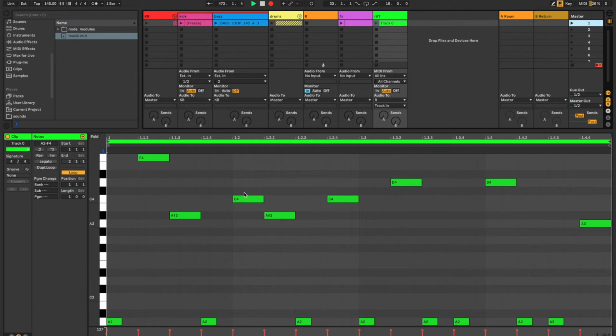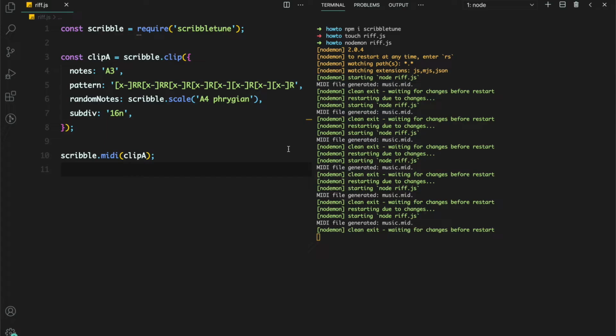repeat this particular riff maybe 3 times, and then the 4th time I would like to change it a bit. I would like to leave it just the way it is, like the root note is A and the random notes are from A Phrygian, but I would like to create a little bit of a variation on the 4th bar. So let's try that.